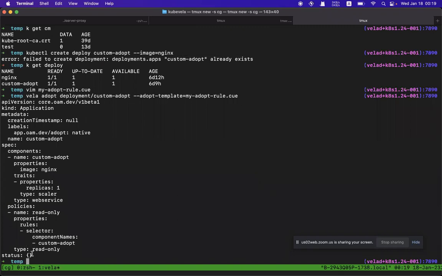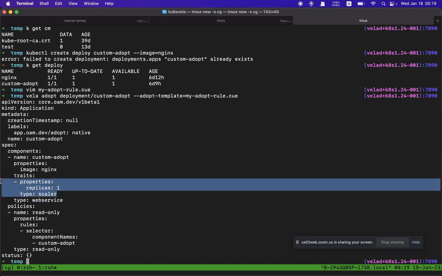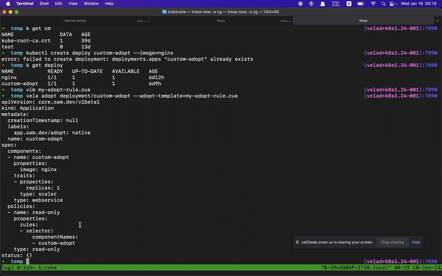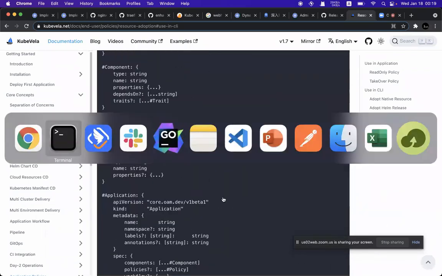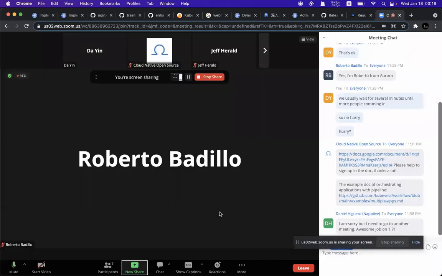Okay, so now you see that the application is generated, and instead of using the Kubernetes object type component, it will use the web service type, and also it can recognize the replica field and convert it into a specified trait. So this is what you can do with the customization. And that's all for this demo. Thanks, everyone. Let's see if there are any questions.